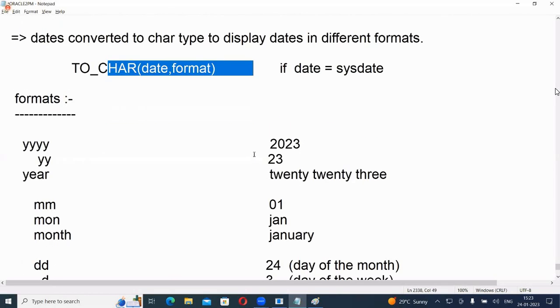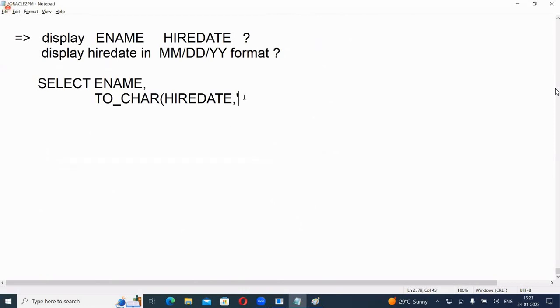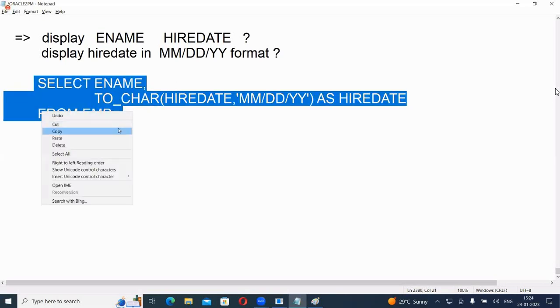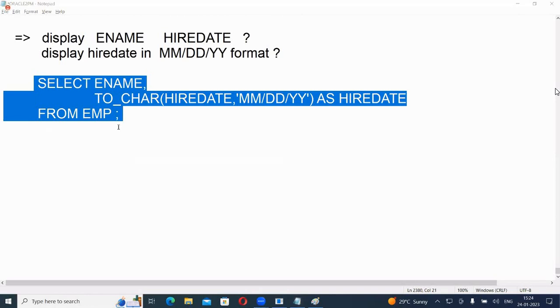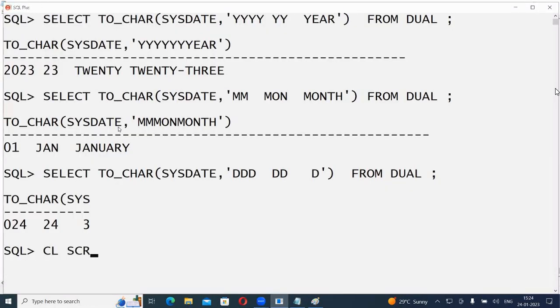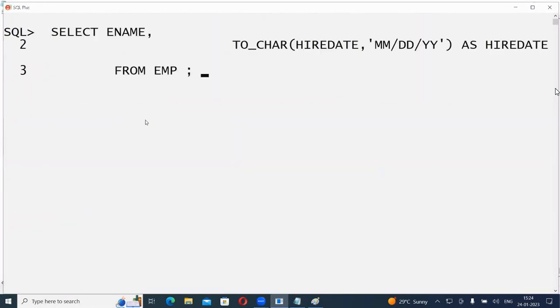Every function, if you want to use it, you have to follow the syntax. Then give the format, what is the format. Given the format, then hire date from EMP. So it will show every employee's hire date, but it will show the hire dates in a different format. So let's run the query.